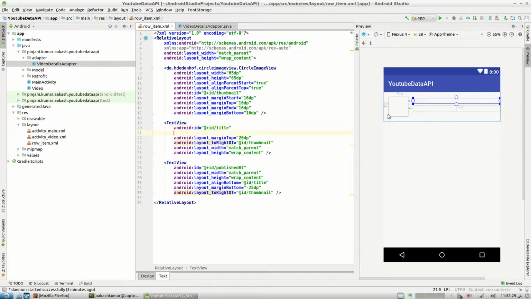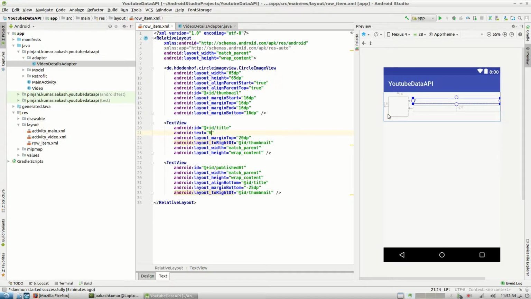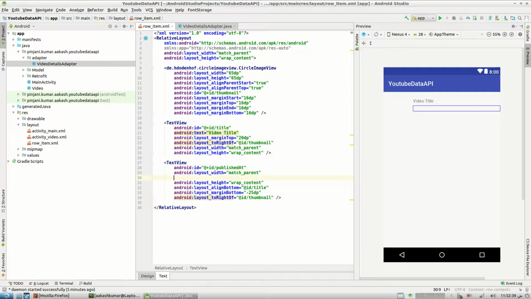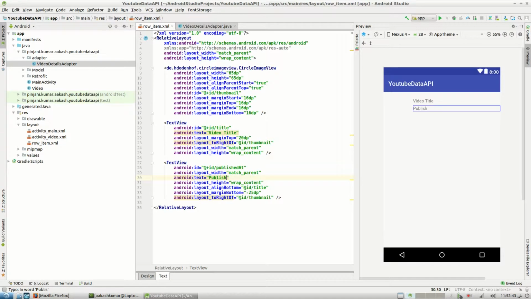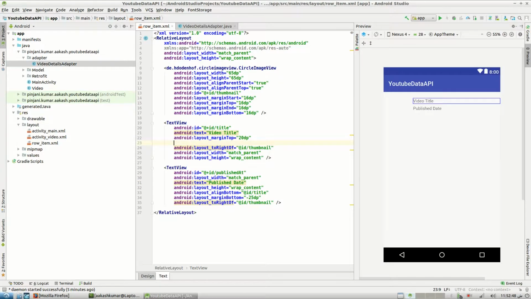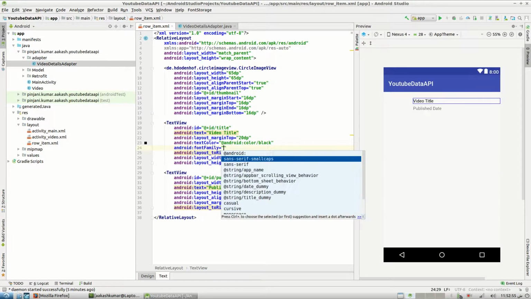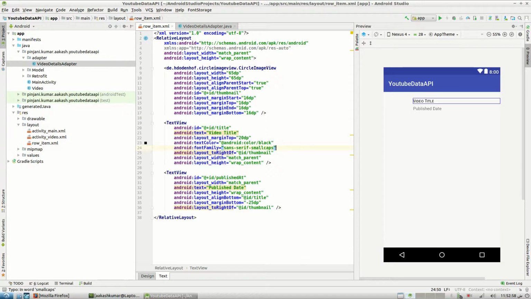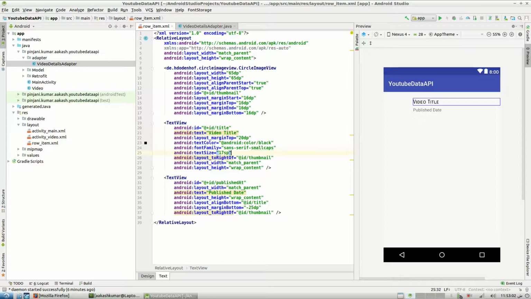So let's place a couple of placeholders so that we would know what would be placed here. And published date, I'm gonna add a text color of black, change its font to small caps, and increase its text size to 17.